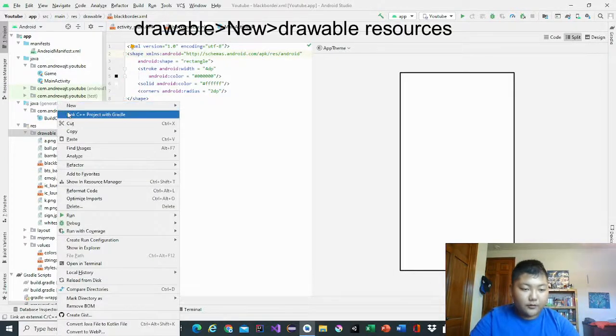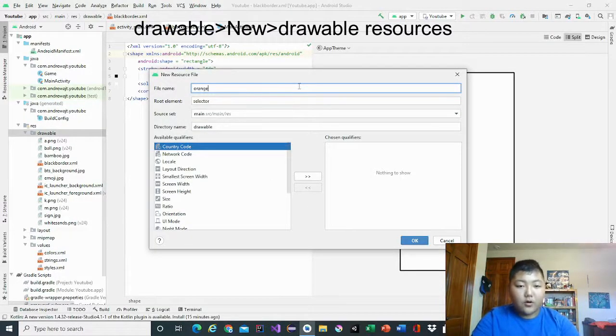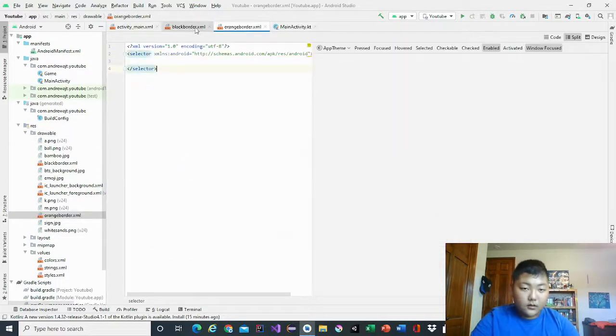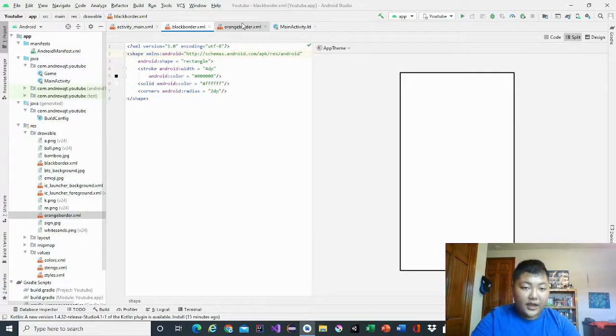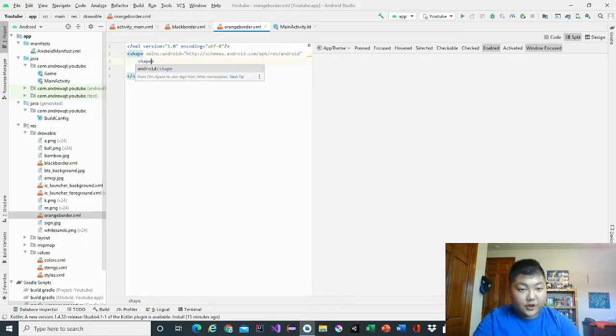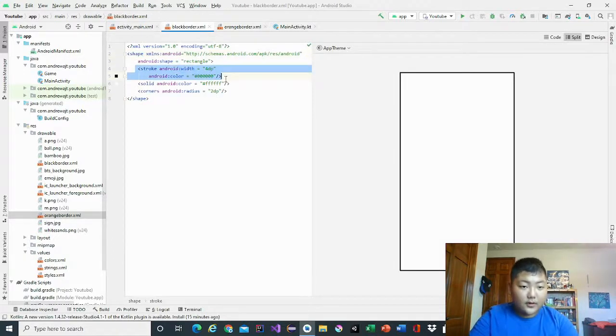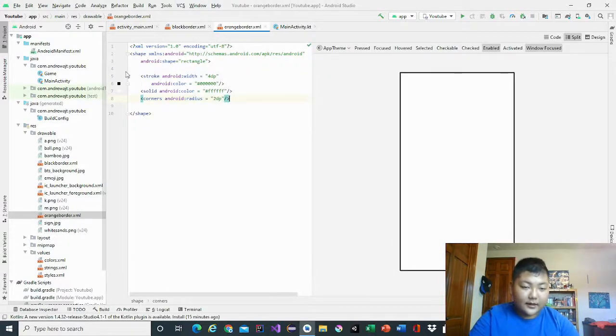With a drawable, right click, new, drawable resources file, orange, border. We'll need to change selector into shape. We'll have shape in here and make it into a rectangle. And here we had a stroke, solid, and corner. So we'll just copy and paste that in here.